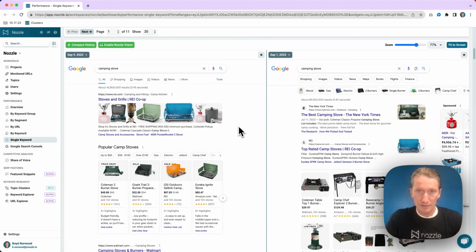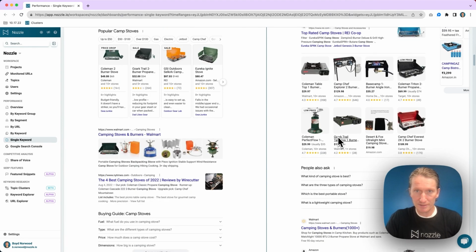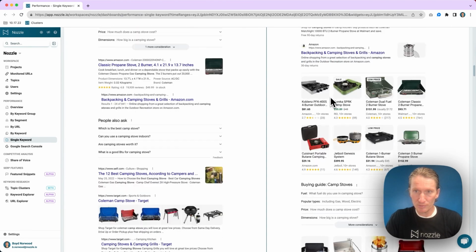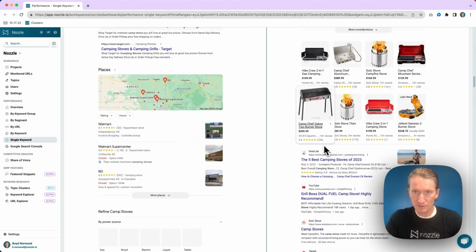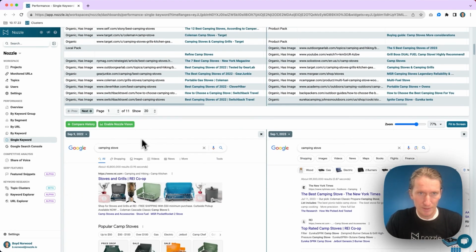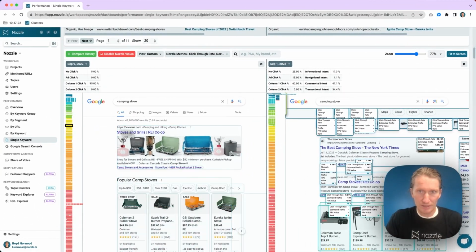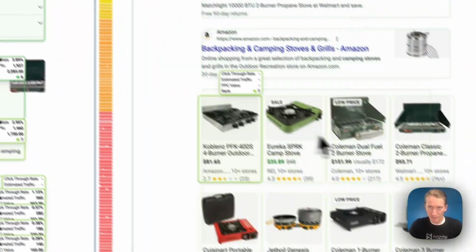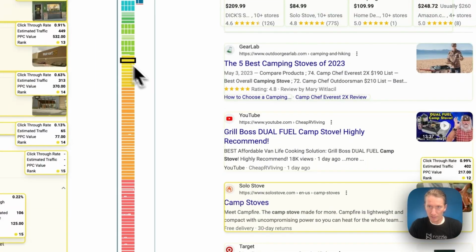And also, if you scroll down, you'll see that nowadays there's these product packs of 8 that show up multiple times for e-commerce phrases. So 3 times right there, close to the top. And let's turn Nozzle Vision back on so we can see this mini map over here. If I click on any of these, like right there, it drops me down to the one I clicked on. And if I click on this yellow one, it'll drop me down to this yellow one.